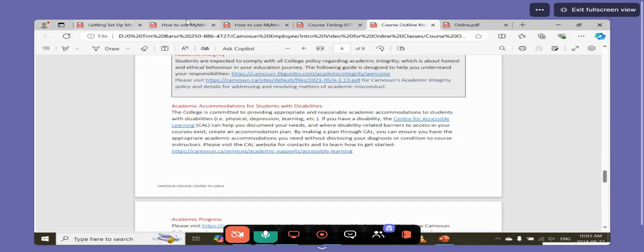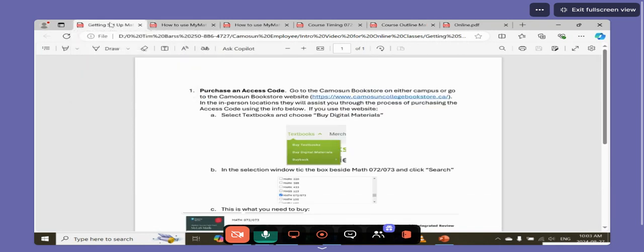Okay, so the first thing you're going to have to do in order to get started on the course is you do need to purchase a textbook access code, and you can do that from the Camosun bookstore. So this is through Pearson. As I said, the program we use is called Pearson My Math Lab.